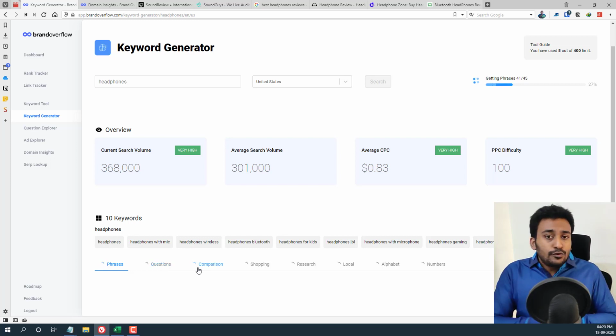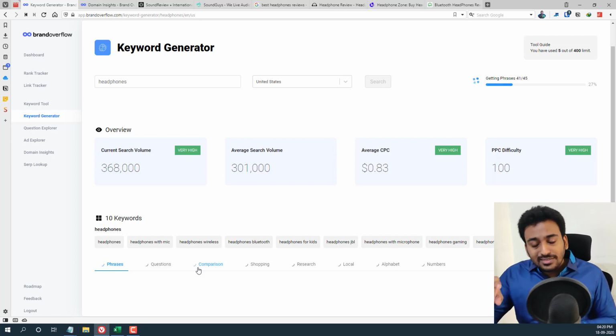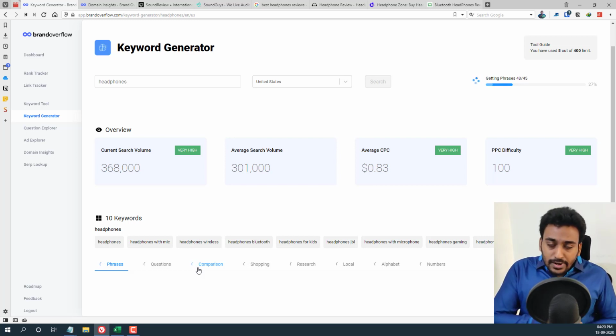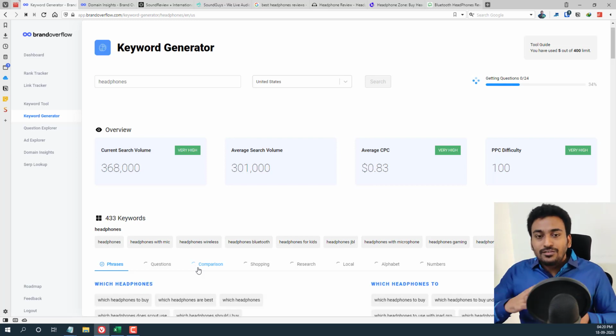Comparison. If I'm going to focus on one product and I know nothing about the niche, then I will try to focus on comparison keywords for this niche, because those are the keywords where people are actually trying to compare this particular product with another product, or this particular brand with another brand, or something like that. Phrase is simple. It gives you suggestions based off it.